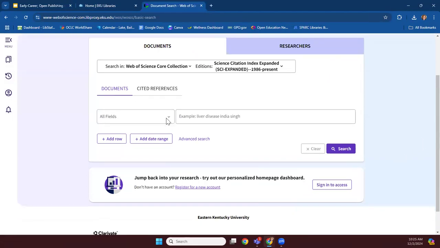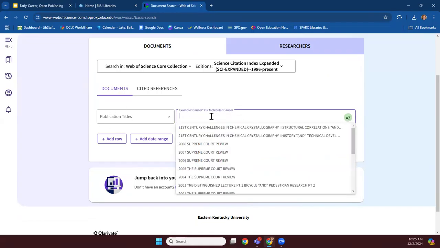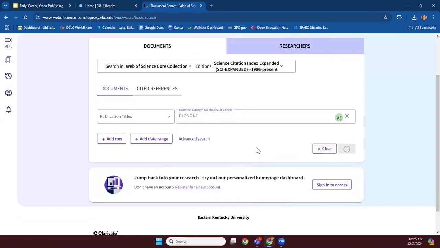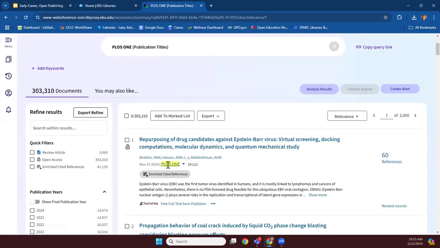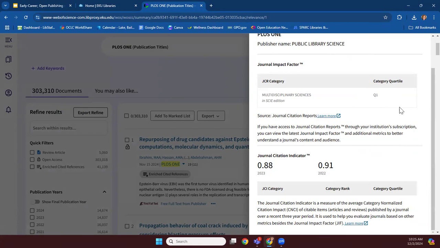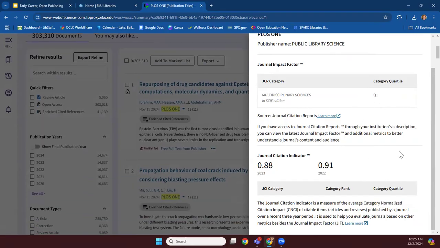You can search here publication titles, and this will give you a lot of excellent information on different journals. So PLOS ONE is an excellent open journal. And if you just click this arrow right here, you can do View Journal Impact, and it will tell you it is in the first quartile, which is the highest ranked. And these are the journal citation indicators. So this is an excellent tool that you can check to make sure that your open publication is going to have a high impact.